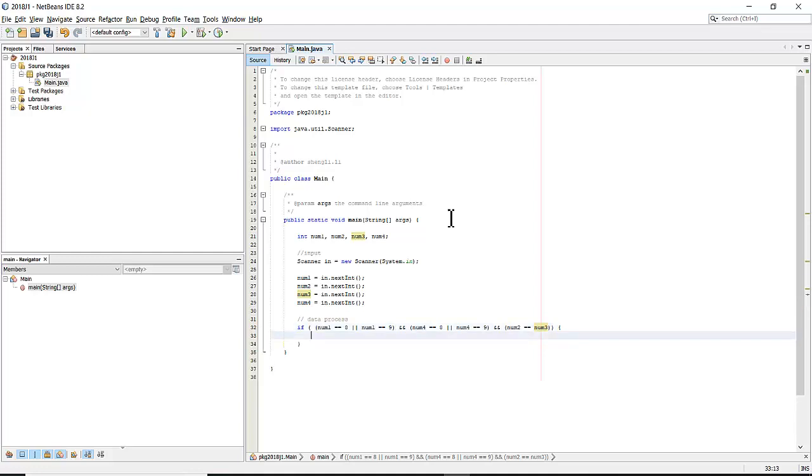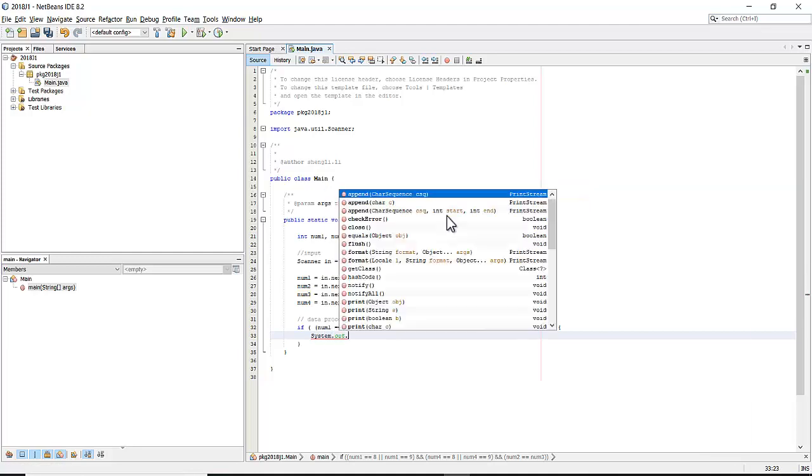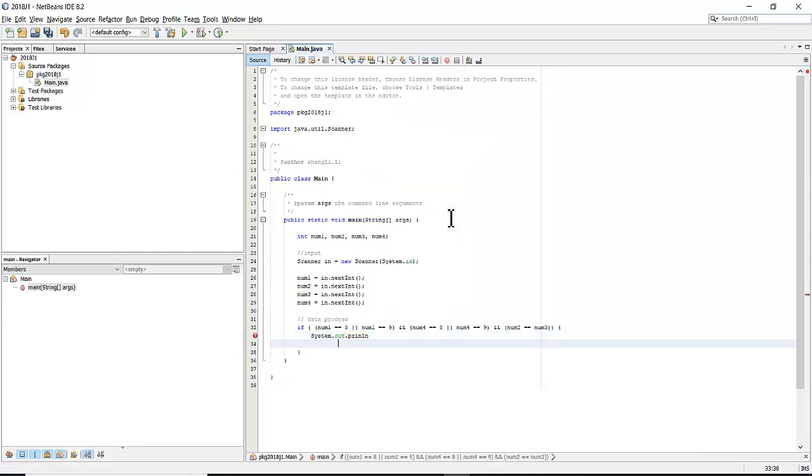So if the combination of the 3 conditions is true, then we know it's a telemarketer number, and we should give ignore. System.out.println ignore. And otherwise, we know we need to answer this number.